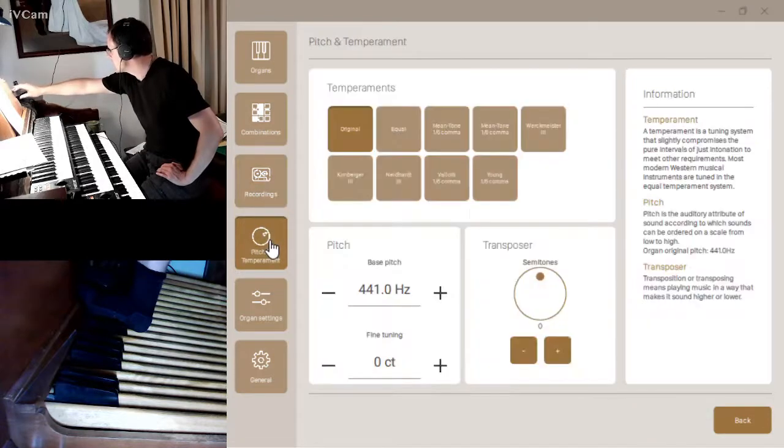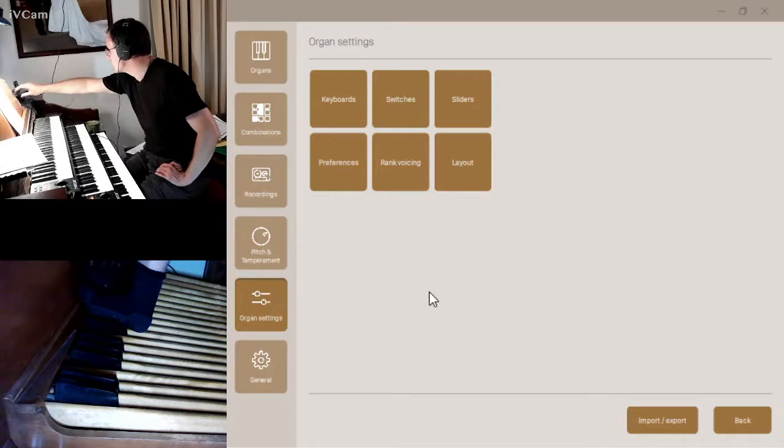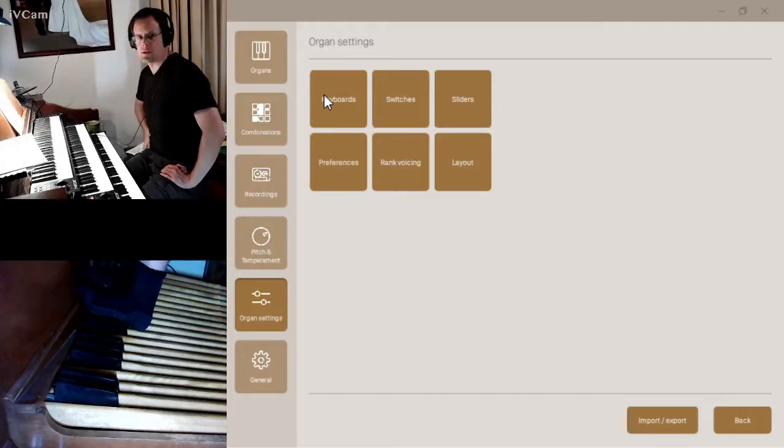We have a pitch and temperament setting where you can change the temperaments and the pitch depending on how you prefer, or if you want to tune the organ to other instruments. Then we have a screen here for organ settings, which I'll show you in a little more detail. The first one is keyboards. So this does take a few minutes of setup to configure.